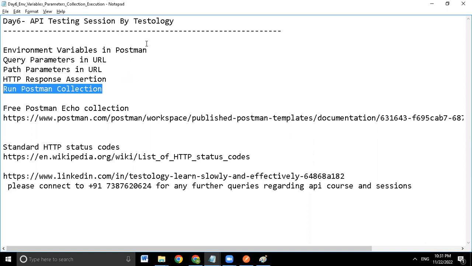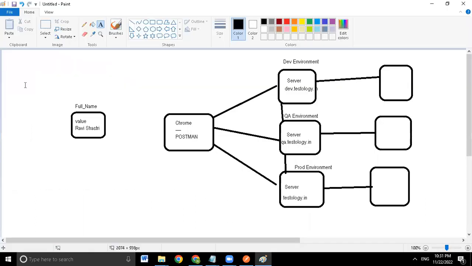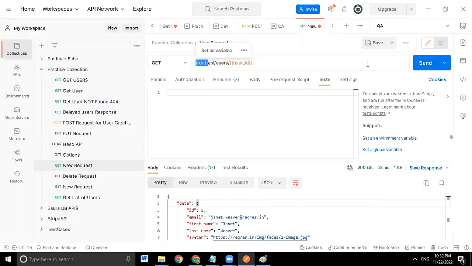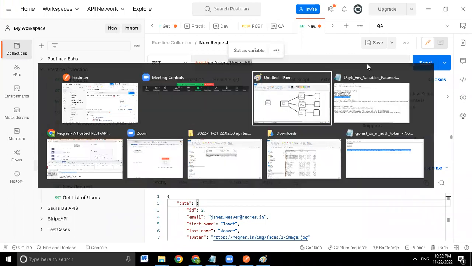Fine. Now we have discussed variables, right? Variable as a full name. And that variable can be common in different environments. That is dev environment, QA environment, prod. Variables can be passed as per the environment in Postman, right? But what is the major use of these variables in parameters? Okay. So now let's do this on Google.